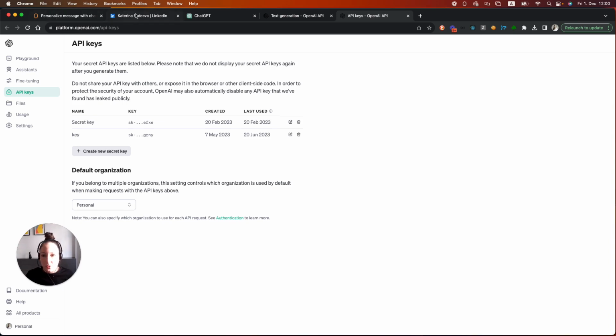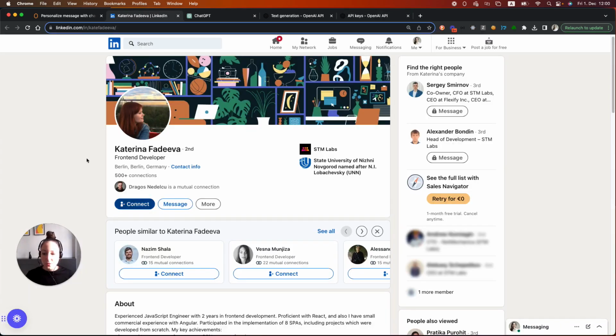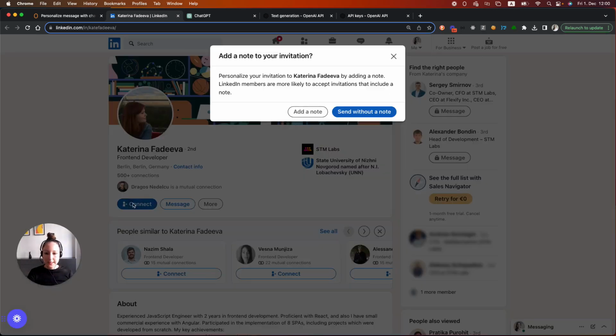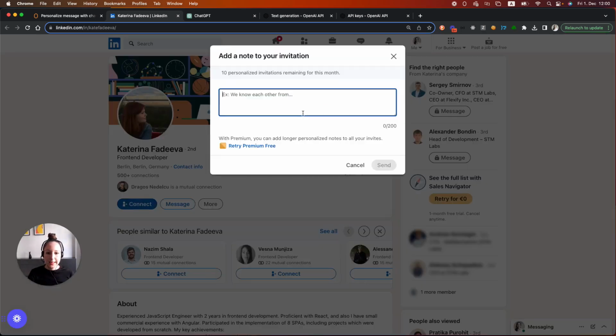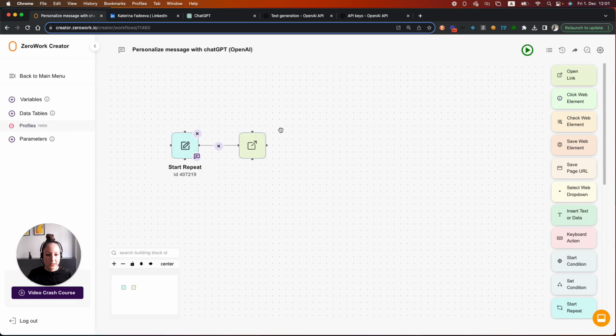Next, I also want to show you which steps we're going to take on the LinkedIn profile. First of all, we're going to click on the button Connect, and then we're going to click on the button Add a Note, and then this is the place where we are going to paste the message. Let's continue. So here, after the task bot opens a profile, we want to click on the button Connect.